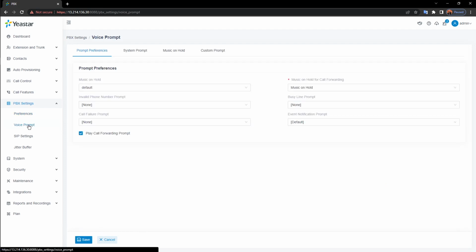Another thing we have here will be voice prompt. Again, guys, this is not a big deal, but it's quite important for you to get prepared. All right. So voice prompt, let's have a quick look. Part 1, it's going to be prompt preferences here. All right, so if you want to have some sort of customization for your prompts, like music on hold, invalid number prompt, whatever it is, you want to customize them, you go access this place. Okay, so it's something very basic.